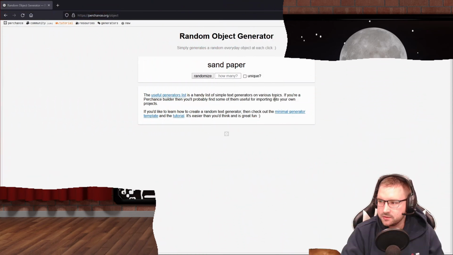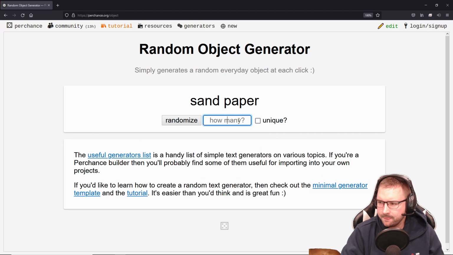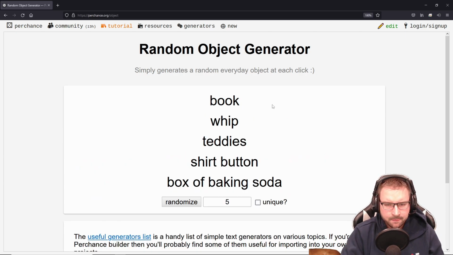I should zoom this in too. Zoom it in. There we go. All right, let's pick between 5 different items. Boom. Get rid of our music. We don't need that anymore. All right, we got a book. We got a whip. Teddies, a shirt button, or a box of baking soda. I'm thinking a book's going to be pretty cool to do. Yeah, we'll go with book.